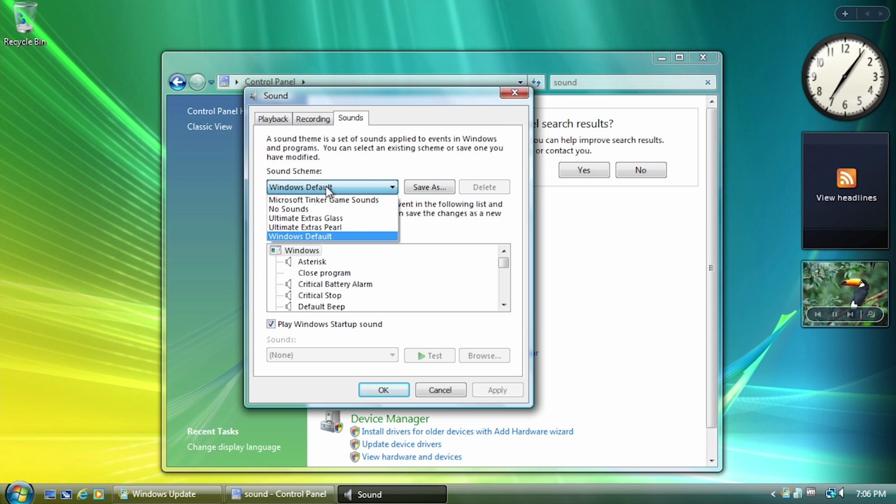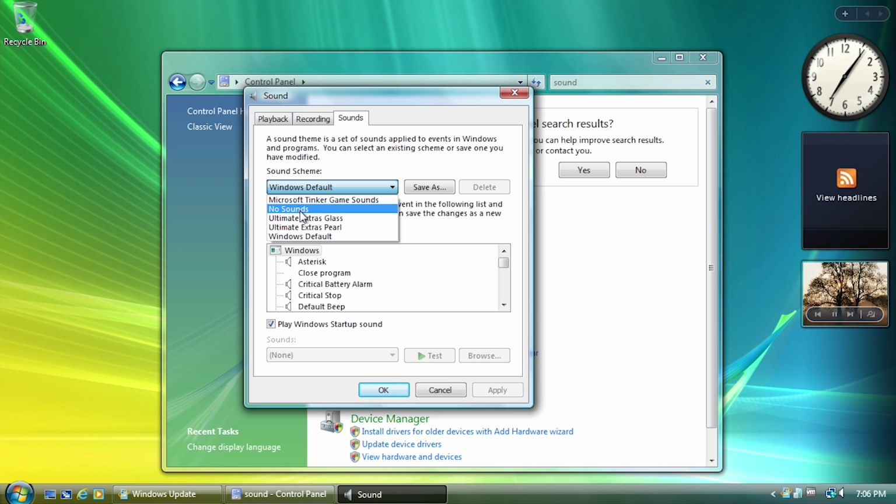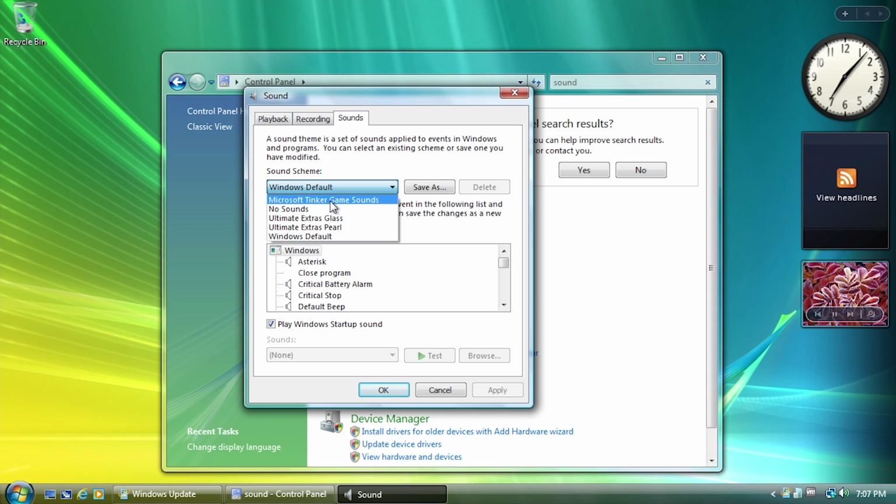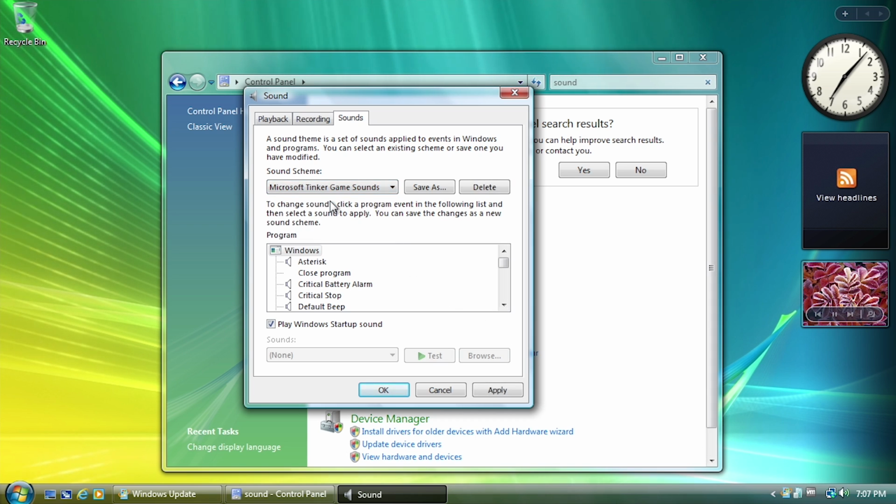Now in Windows 7 you did have multiple different sound schemes. Your options in regular Vista were Windows Default and no sounds. But we've got these 3 extra packs here. One of them is actually the sounds from the Tinker game. You've got the Ultimate Extras Glass and Ultimate Extras Pearl. So I went ahead and turned up the audio here, so let's start with the Tinker game sounds pack. You can obviously apply it, but you can also go through and preview each individual sound. So let's go to the exit window sound and click on test.